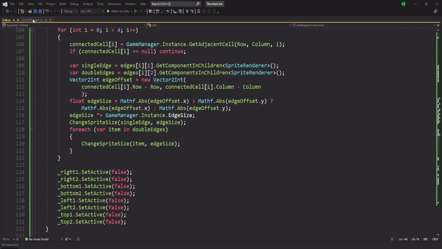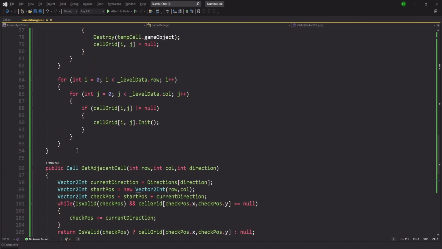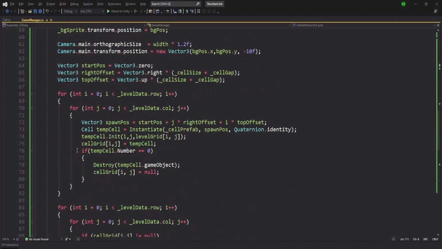Now the core logic is going to be inside our game manager. We are going to detect everything inside our update function. So let's go inside update. It is going to be a pretty long one, and let's create is valid adjacent cell spawn level.